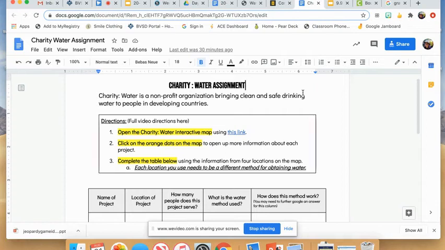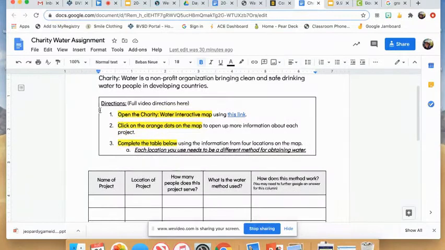So for this assignment, you will be using an interactive map that was created by Charity Water. And Charity Water is a nonprofit organization that is bringing clean and safe drinking water to people in developing countries. So the first thing you're going to need to do is open up the interactive map, which you'll use this link here to do that.